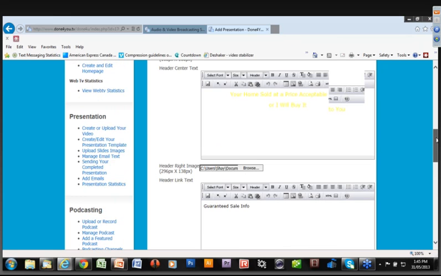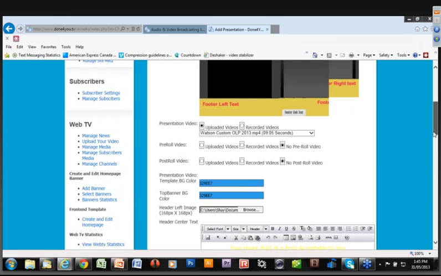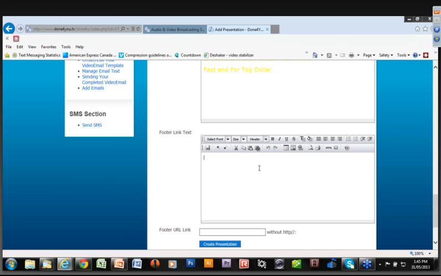So what do I want the footer link text, the button, to have written on it? I'm going to say, click here for 27 tips. And again, I'll pick my font, pick my size. You don't need to make it too big. You could change the color, but black is usually pretty good for that.